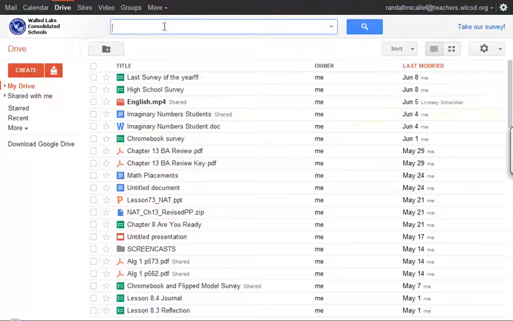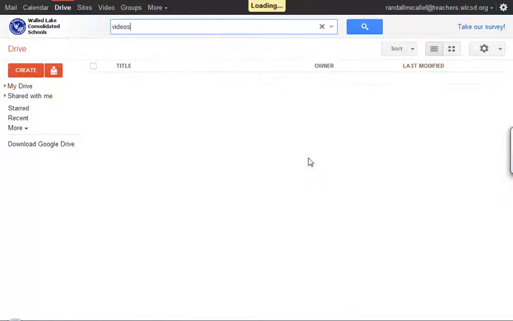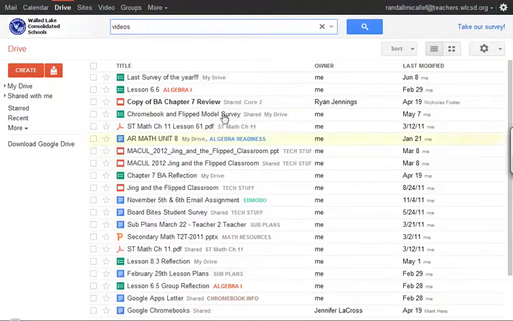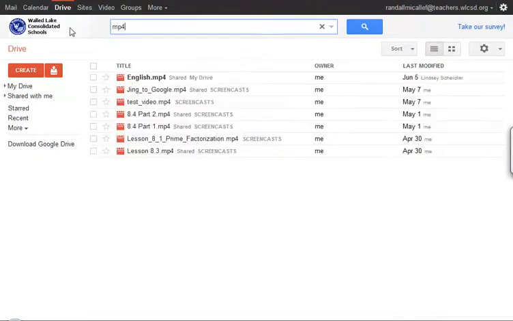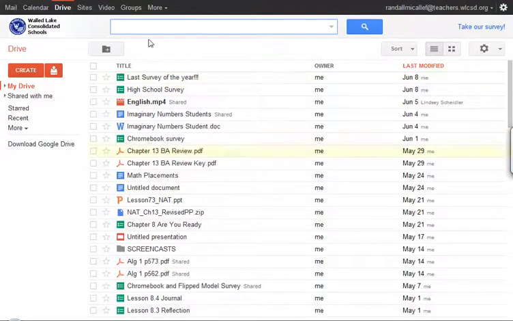The other cool thing is if I want to go up here and just find all my videos, I can go up to videos and it'll open up all the things that has video in it. Or if I go to MP4, which is usually what I upload, anything that has an MP4 next to it, which is, these are all videos that you can see. So it's pretty neat from that standpoint.